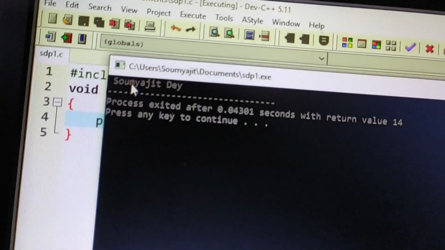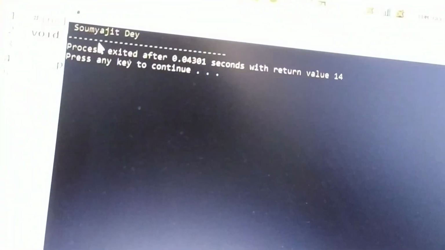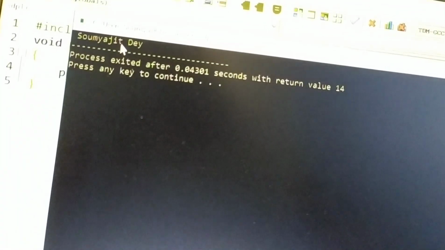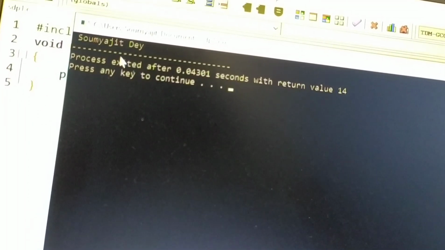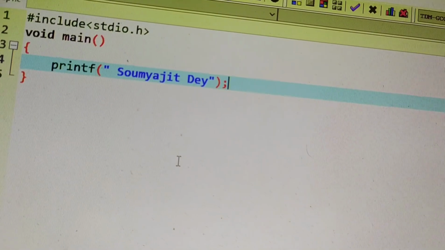See, my name is displayed on the screen as I have used the print statement for my name. Shomojit is clearly written here. You can see in this way you can write a program.